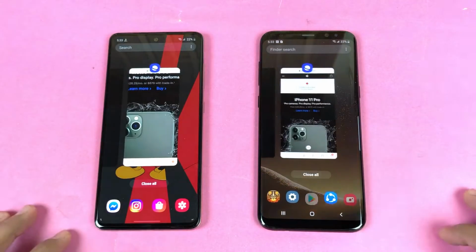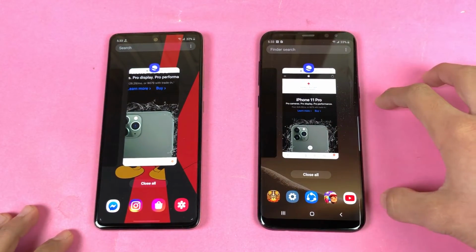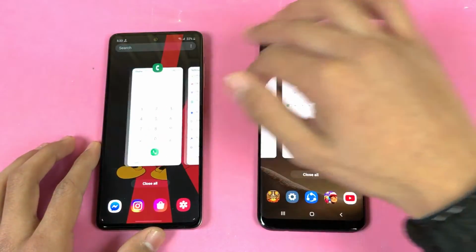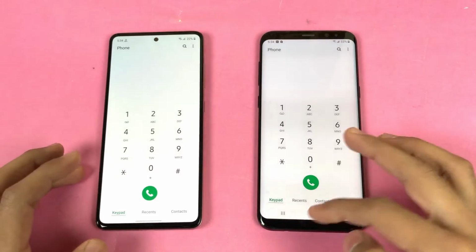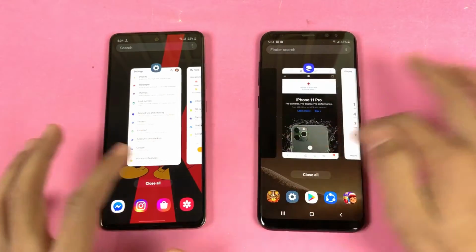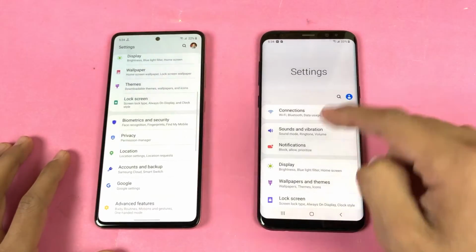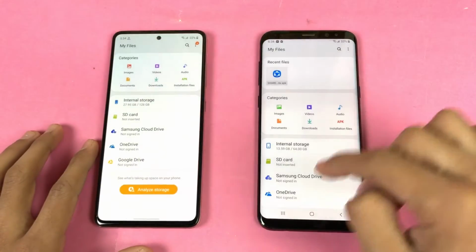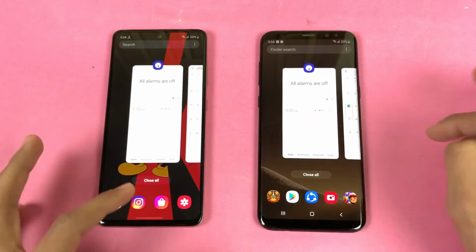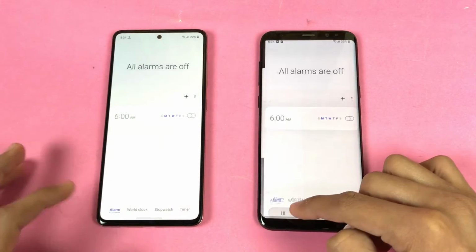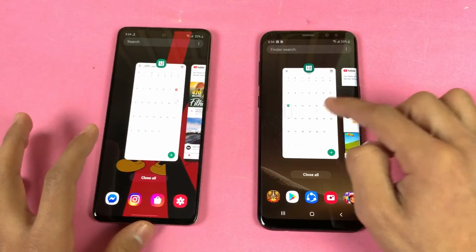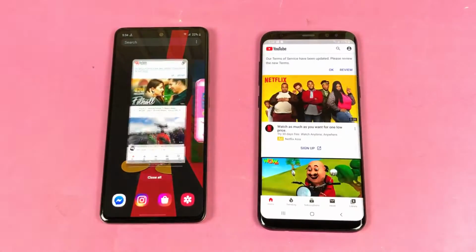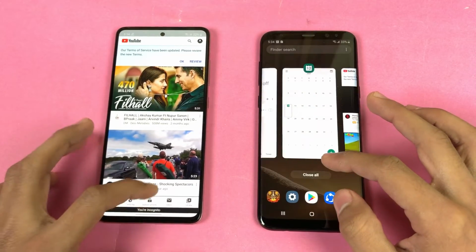Let's see the important part of this video, the RAM management. We have 4 GB RAM with Android 9 versus 6 GB RAM with Android 10. No refresh. Let's see the settings, and that got refreshed on the S8 Plus. My Files, again refresh. My clock, again refresh. YouTube, that is not refreshed on the S8 Plus.